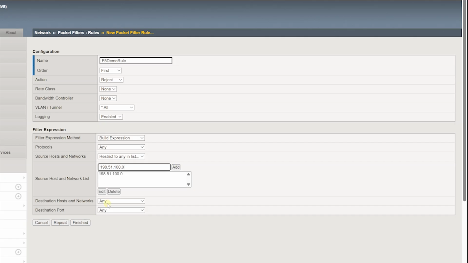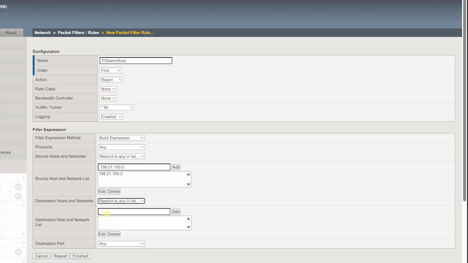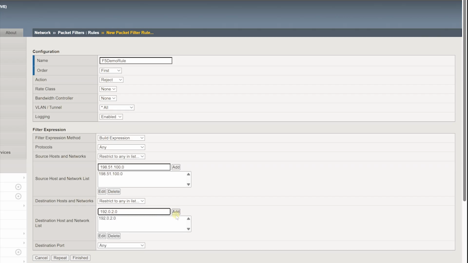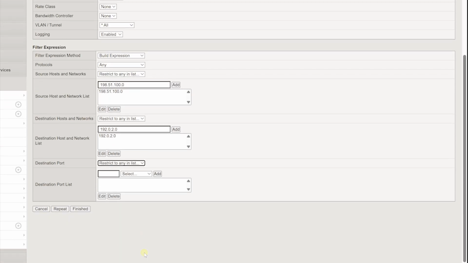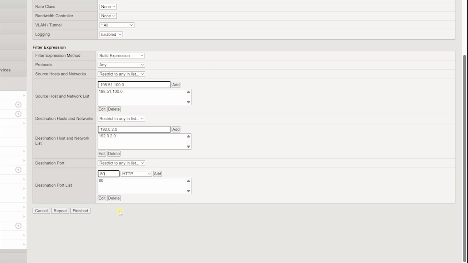For destination hosts and networks, select Restrict to any in list. For destination hosts and network list, enter the IP address of the virtual server that you want to protect and select Add. For destination port, select Restrict to any in list. For destination port list, enter the port number on the virtual server that you want to protect and select Add. Select Finished.